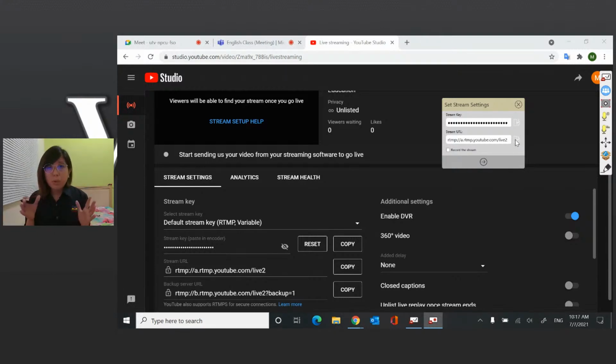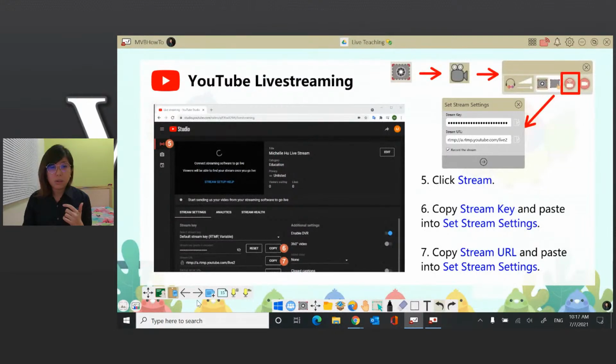So YouTube already records the session and saves it onto your YouTube channel. But myViewBoard Whiteboard for Windows gives you a second option that you can also save it as an MP4 file. So if you would like to also save it as an MP4 file, you're going to click the record the stream option.